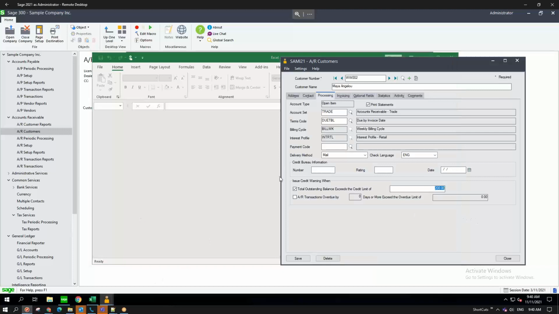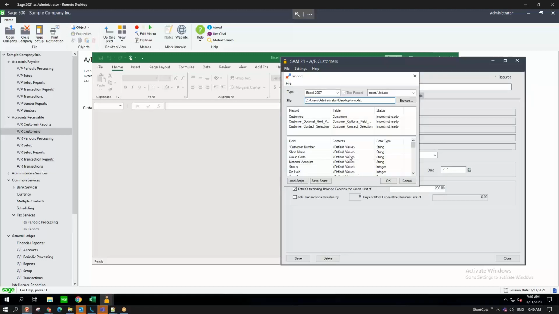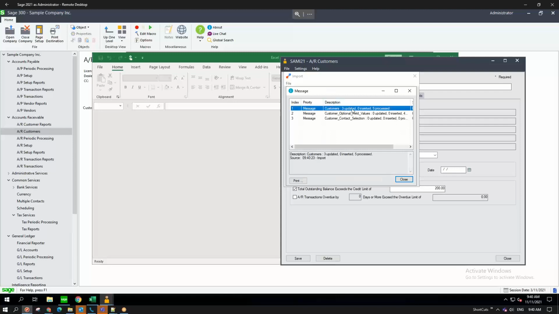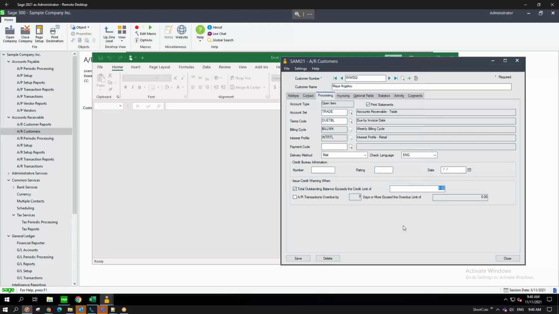And I go back into my customer, AR customers, and I say import customer, which is basically the reverse of what we did with our export, and it's already found this file. So I can do that sort of scenario. And if I say OK, it will say 3 customers were updated, none inserted, total of 5 were processed. Okay, close. So that's just, remember, I'm just working on the simple exported file.